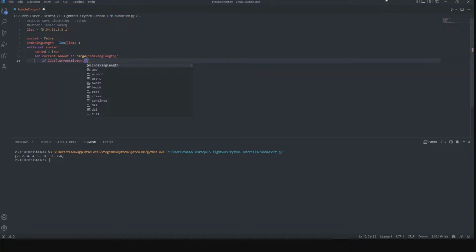If so, swap. So all we have to do is, if the list element, the current one we're on, so in this case, let's say we're at 5, if that's bigger than the next one, so we can do greater than list current element +1, which is just the next index, right? If it is bigger, swap them. So what we're going to do is swap them.